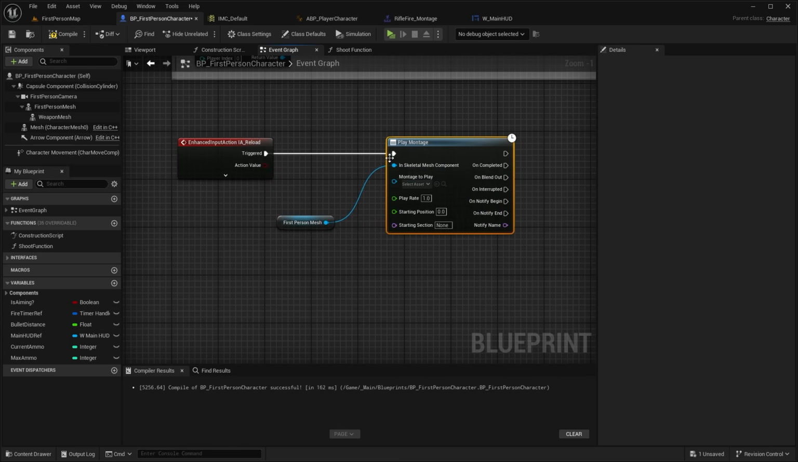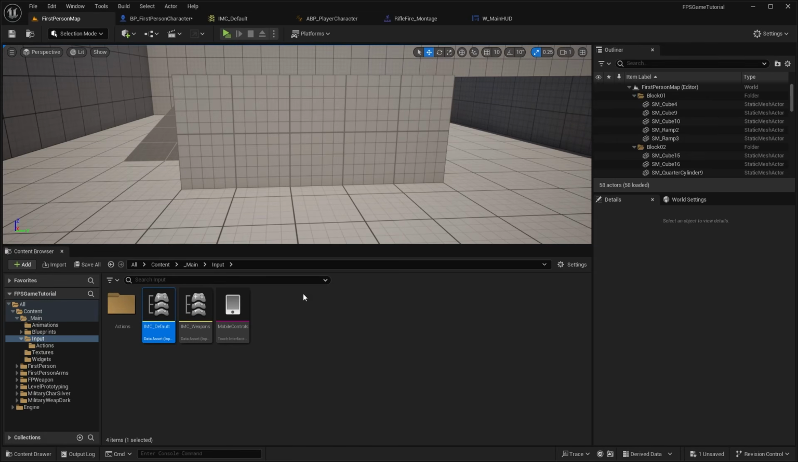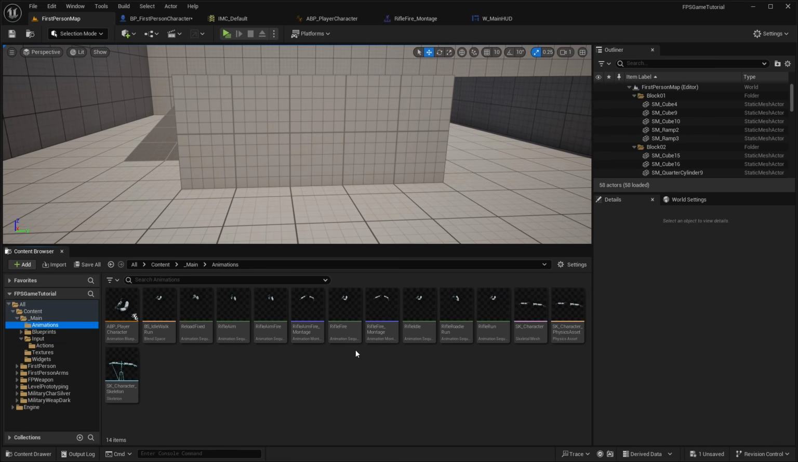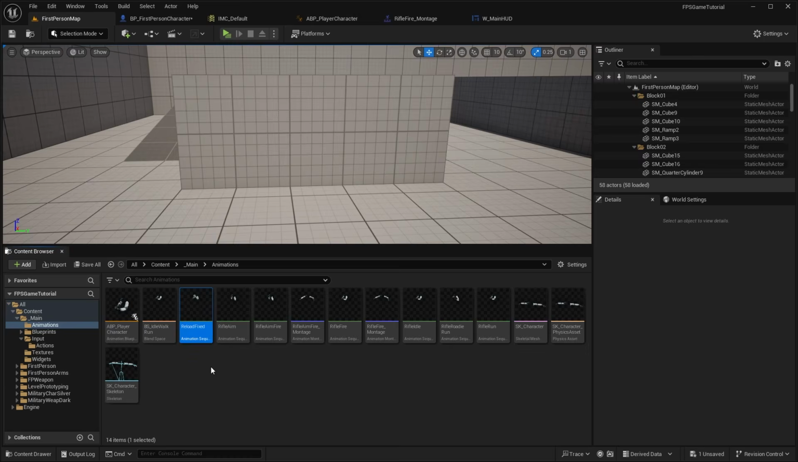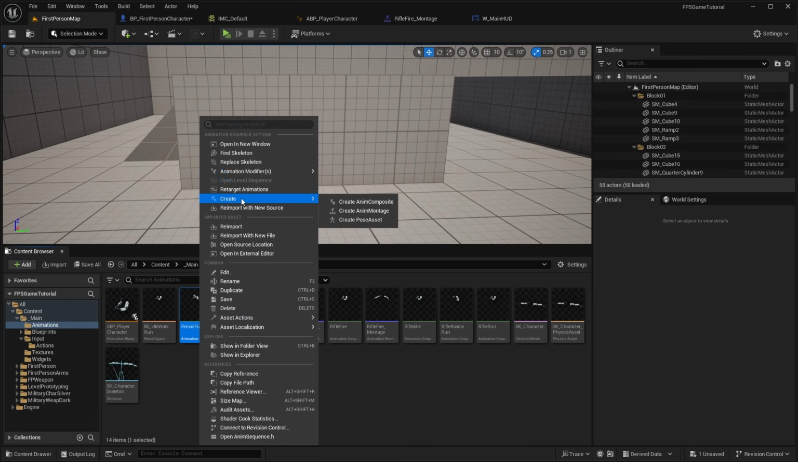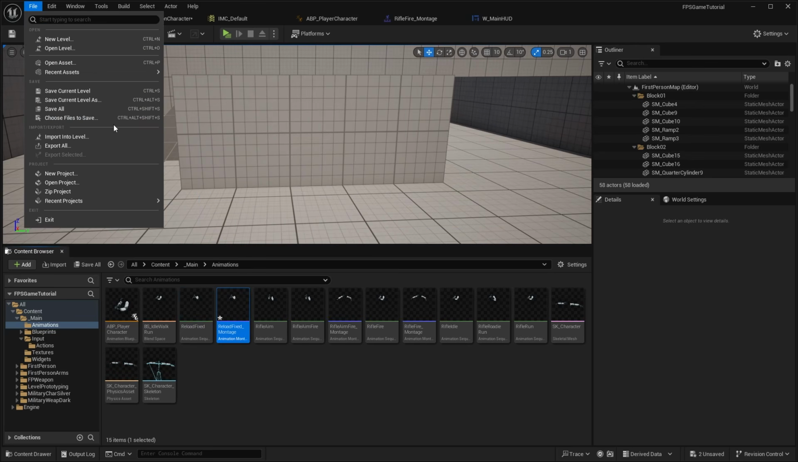So hook up the execution to the triggered, and for the montage to play, we need to choose a montage animation. So you want to go to your main animations, and we should have an animation for our reload. So we have this reload fixed. I'm going to right click that animation and create an animation montage. So create animation montage and do a file, save all.